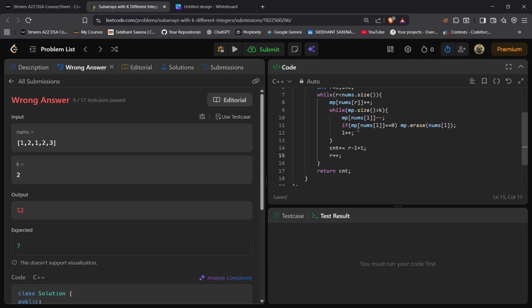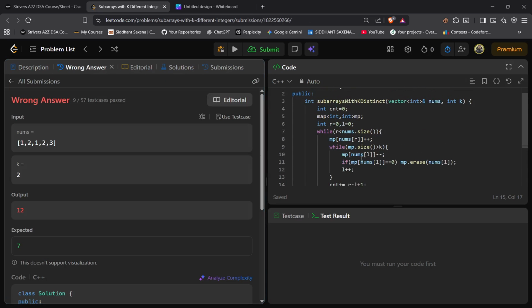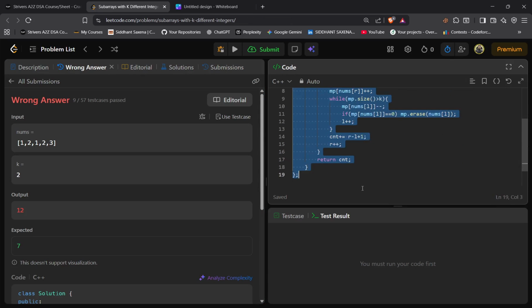There is one mistake. Let me see. Actually, this is one part. This is less than or equal to k. This is less than or equal to k. That's why 12 answer is coming.